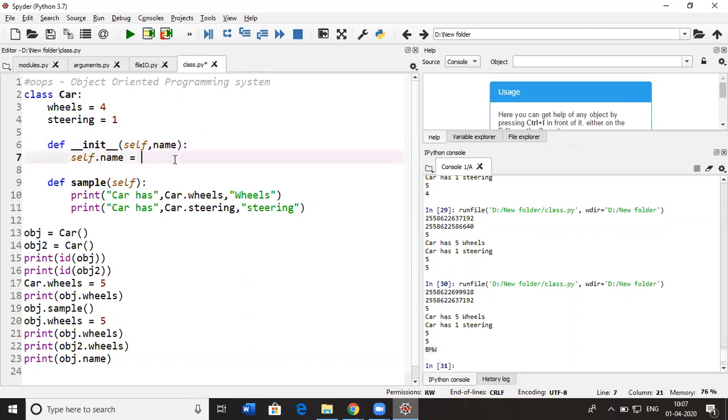We can also give parameters here, like name. We can assign the name to the instance variable. I created the parameter to the instance variable, like self.name is the instance variable. If I give a parameter here, I need to give arguments in the object creation. BMW.